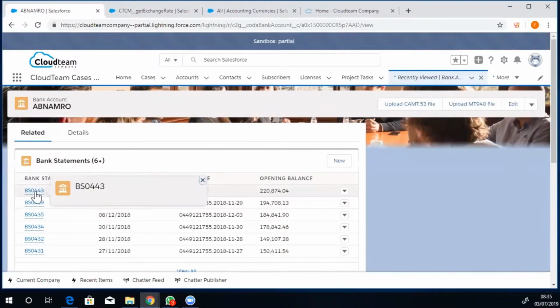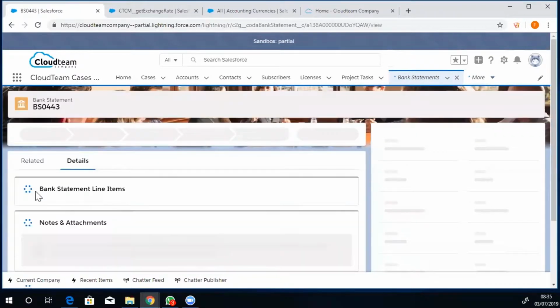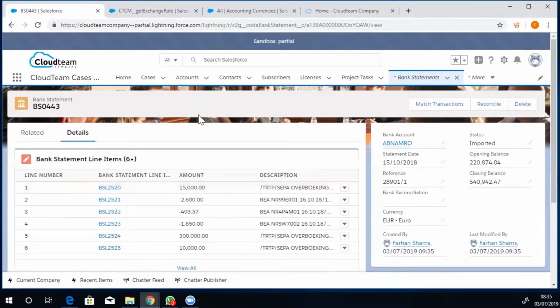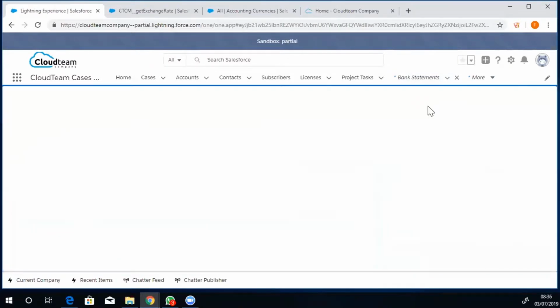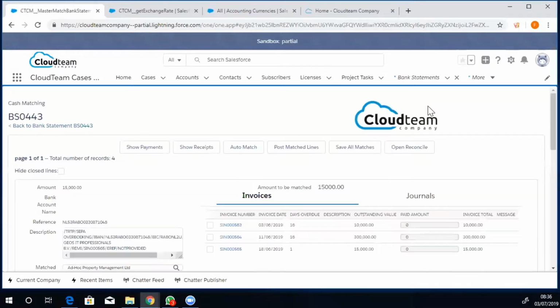If I go into that bank statement, I can see that I have these transactions, and I can click match transactions here. As soon as I click match transactions, the system starts searching for all the transactions that are in your books, for example, sales invoices and so on, and it starts trying to put them into account.